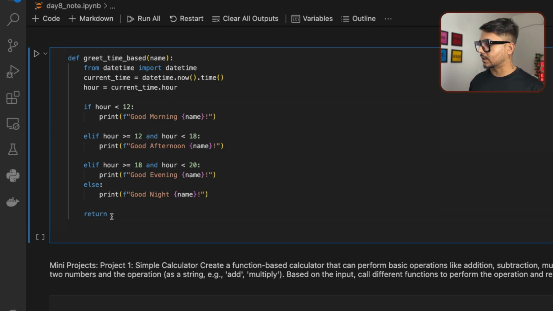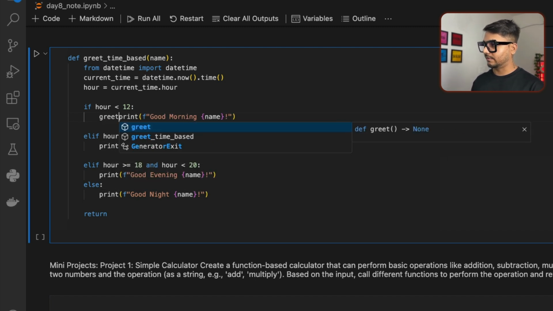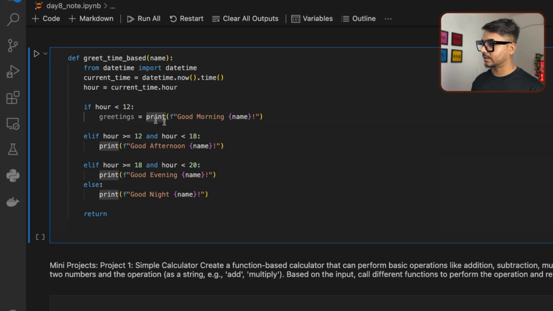Now we need to return the results. We can make it very simple: instead of putting the print statement here, we can put the print statement at the end and here we can just create variables instead. Let's create a variable called greetings. Inside the greetings I am just going to store this good morning. So let's cut it and put it inside the greetings. Here I want again the same thing, but good afternoon.